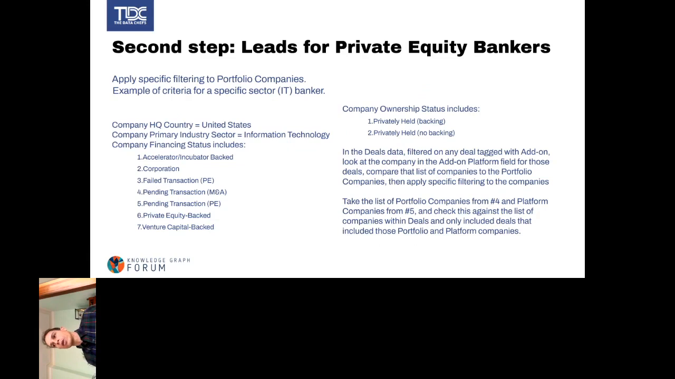So here is an example of criteria for an IT banker, right? Specialized in IT. So country in the United States, information technology is the industry sector for the companies. They have different types of financing statuses and ownership statuses that they're interested in for the companies. So basically they're interested in all sorts of private companies that are of a certain size, etc. Some more detailed, complex, financially related criteria that they have. And so combine all that, right, was the set of criteria that they wanted to find companies for.